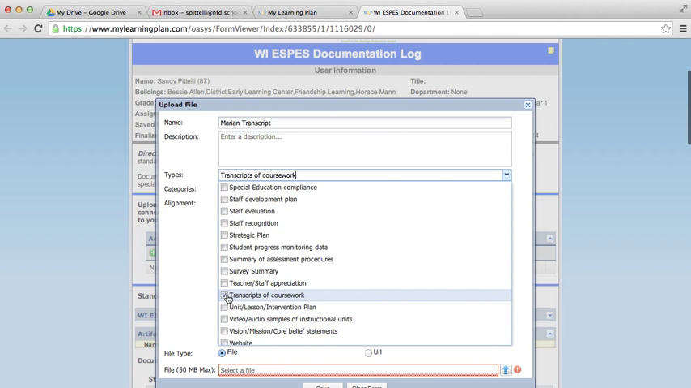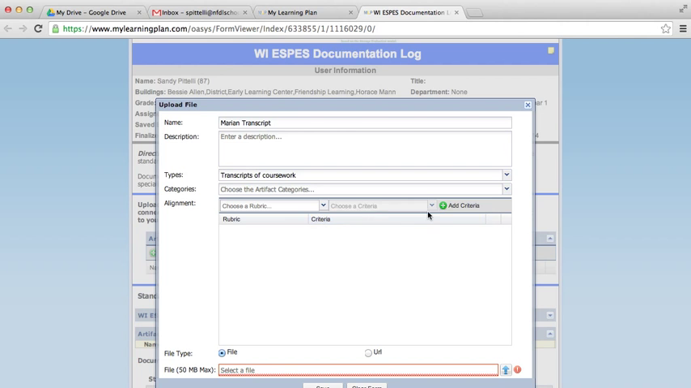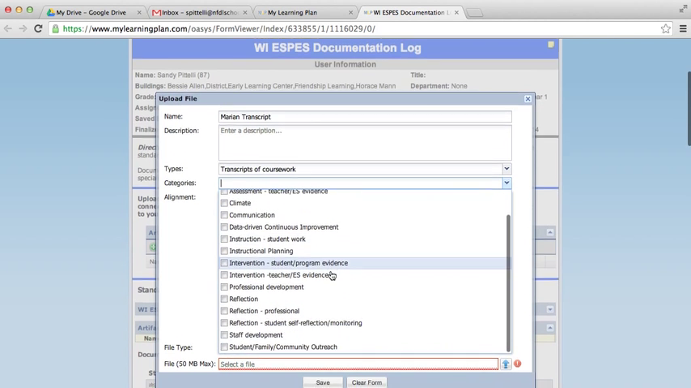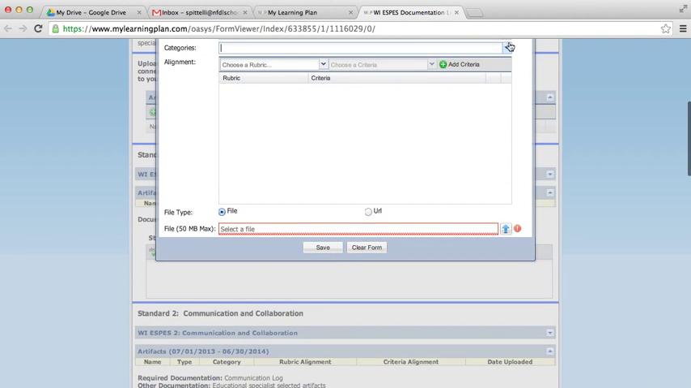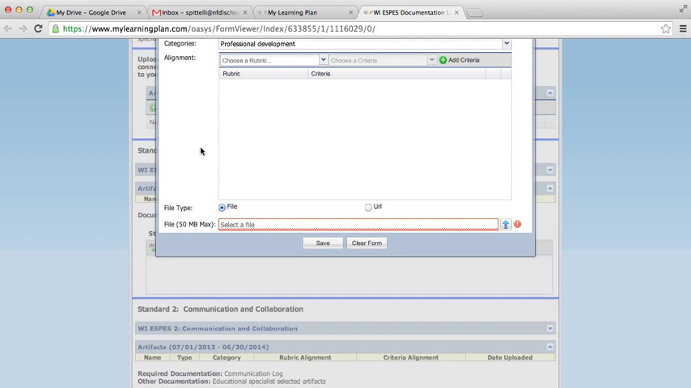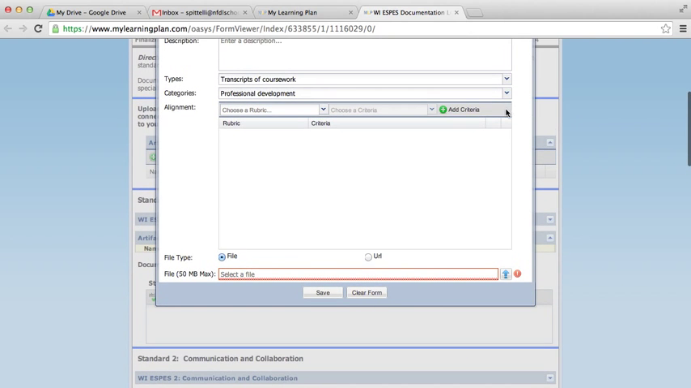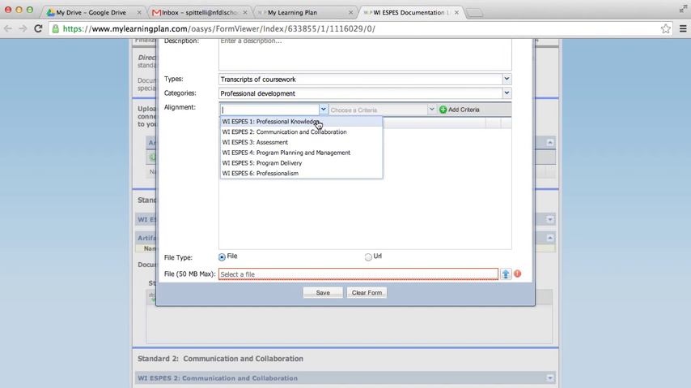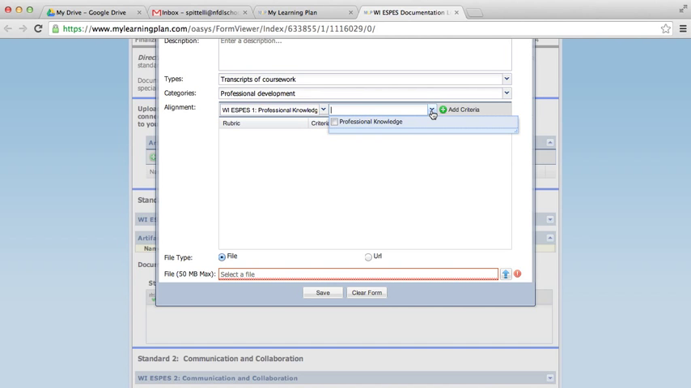I click on transcripts coursework, then I need a category. Oops, I'm going to click on professional development for the category. And then the thing that we all need to remember is that you must add a criteria if you want it to go into any of your standards. So I'm going to add this into professional knowledge and just click on professional knowledge, and then you have to add the criteria if you want it to go into your standards that you are talking about.